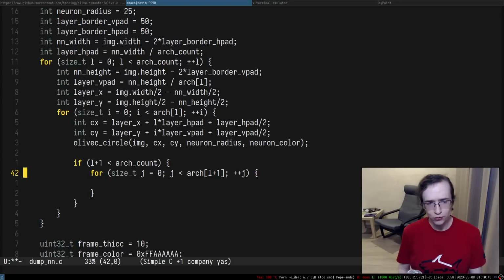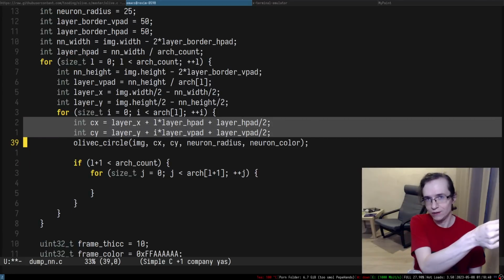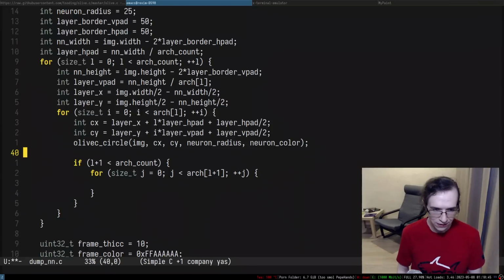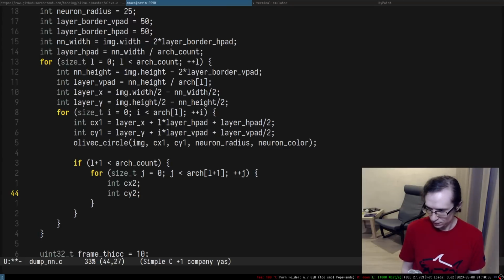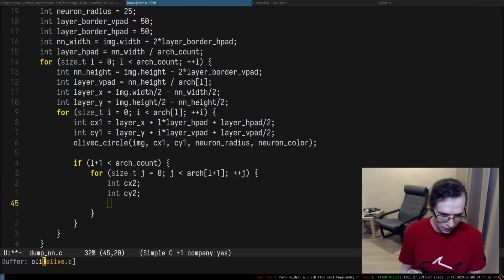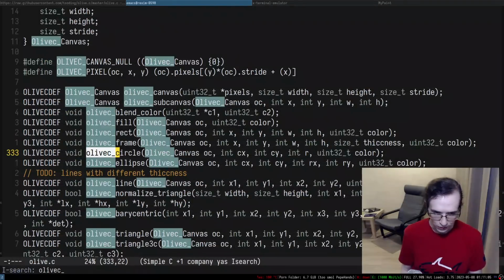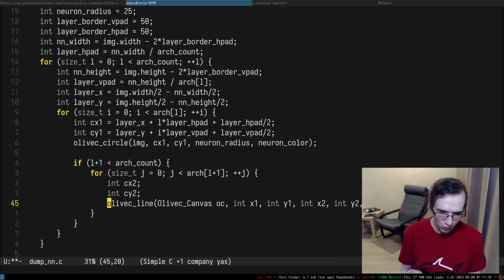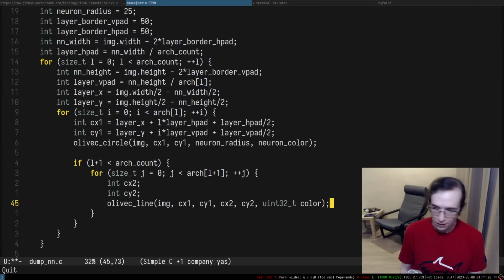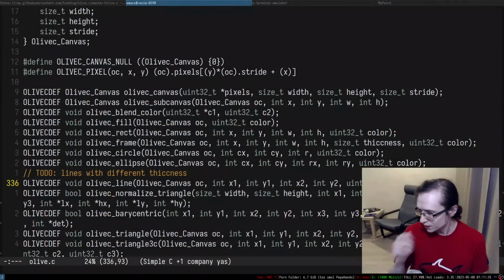Essentially, we need to find CX for the next activation in there. So maybe this one has to be something like one, and this is one, and this is one. But we also need to find CX2 and CY2 and connect them with the line. As far as I know, Olivec has the function line. It does in fact have a function line, so we can just do image, cx1, cy1, cx2 and cy2. Man, Olivec is so freaking useful.